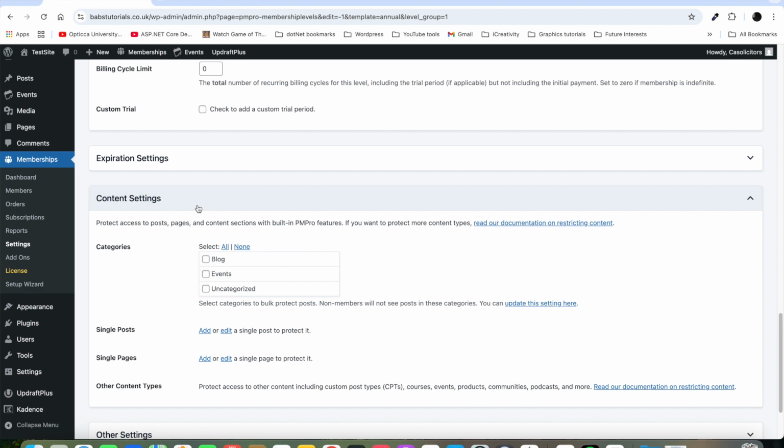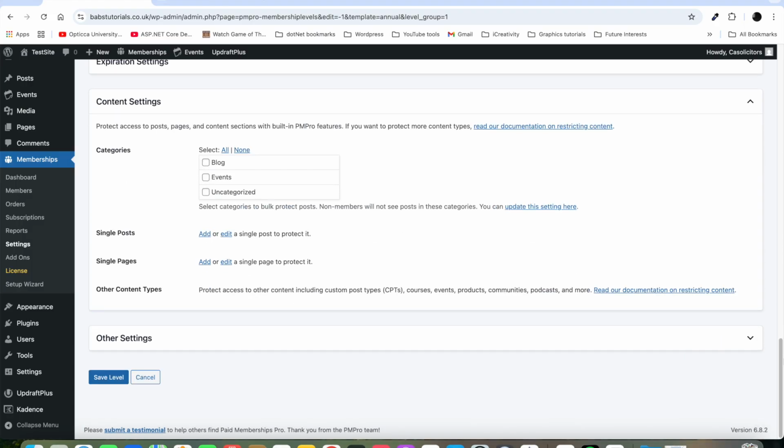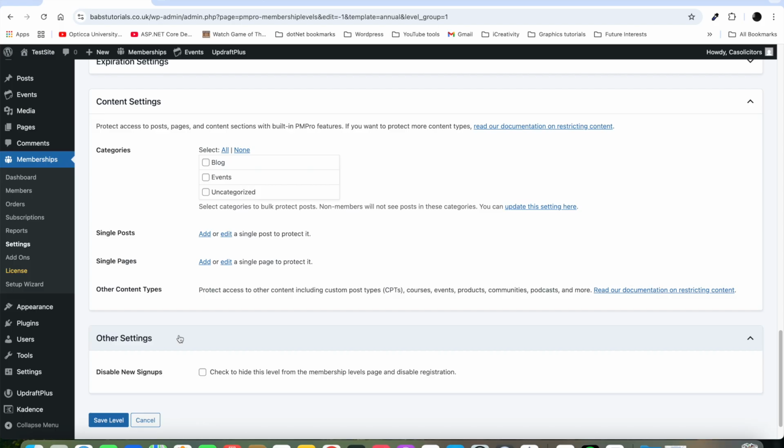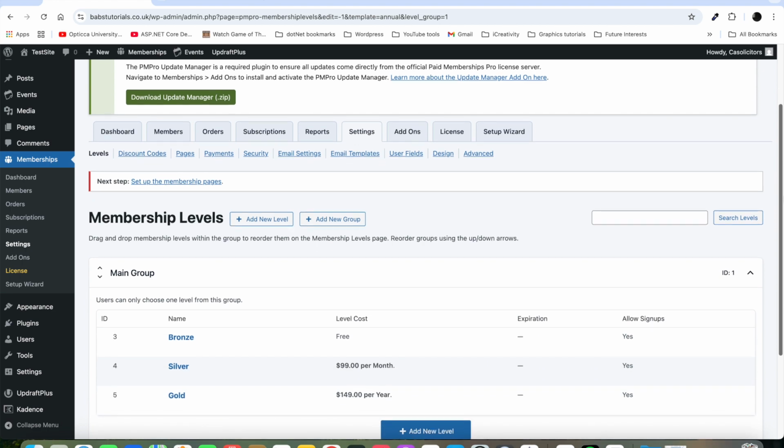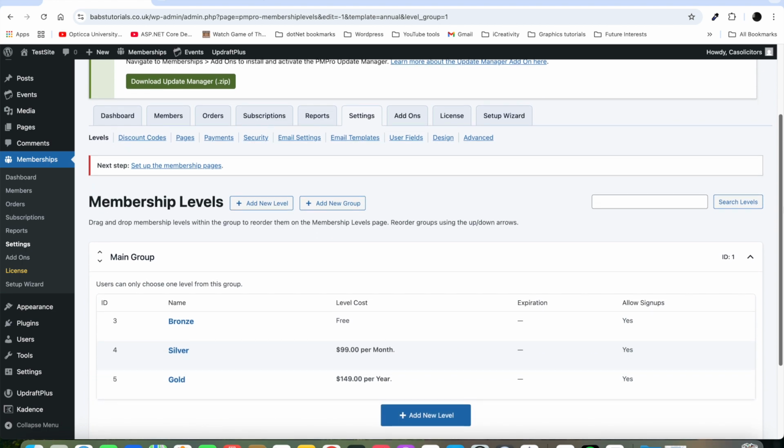Next thing is the content settings, which is exactly the same as the silver and the free levels. So here you select and set all this up as explained before. And the next thing is other settings as well, and that's to disable if you don't want any new sign up, which we've explained before. So what we want to do is save this. Now if we go back, we can see that we have 3 membership levels here now.